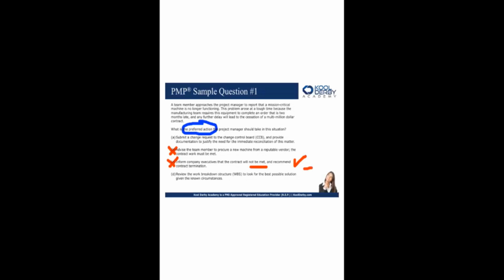All right. So now, since you're so smart, girl, what do you get rid of? I want to say the answer is A. All right. So you're going to get rid of D, right? Right. Let's look at D. Why would you get rid of D? I guess because of given the known circumstances. Yeah. And because going to look at the WBS and looking for the best possible solution is actually almost like A, just kind of making your own decision, right?